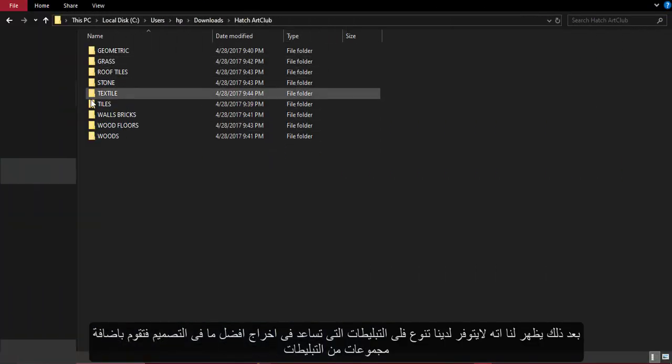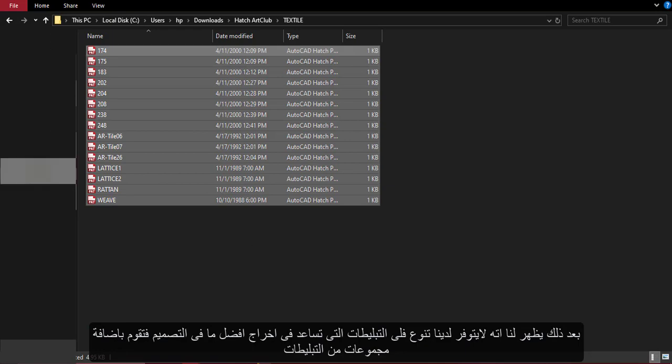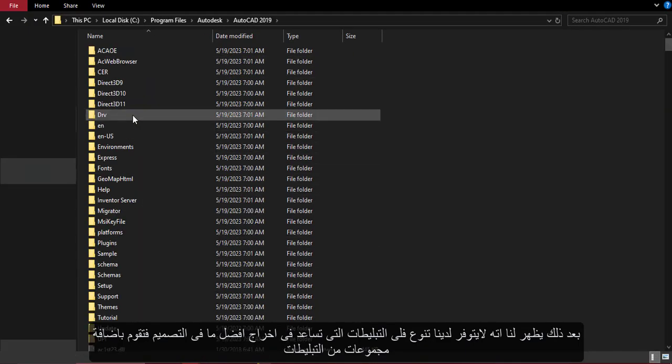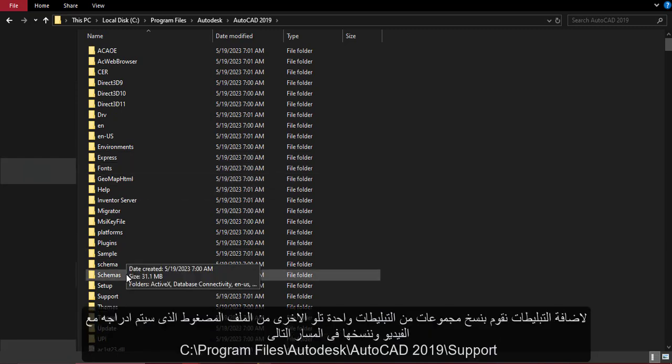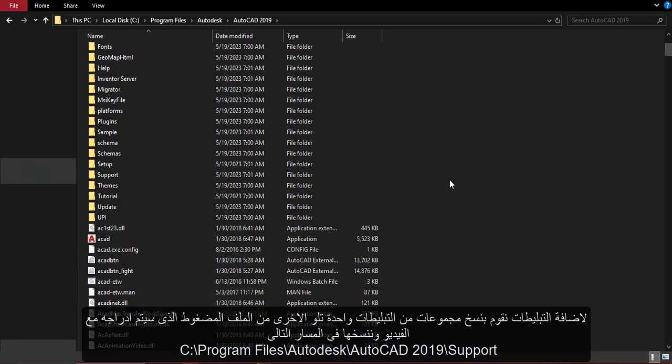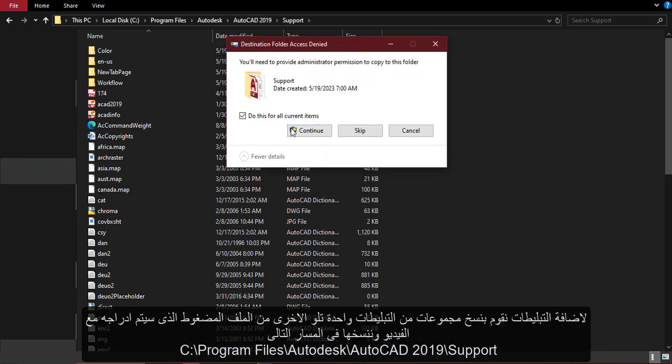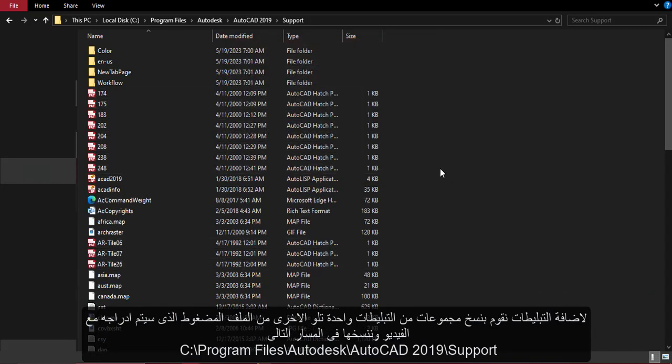After that, it appears to us that we do not have a variety of tiles that help bring out the best in the design, so you add groups of tiles. To add tiles, we copy groups of tiles one by one from the compressed file that will be included with the video and copy them to the following path.